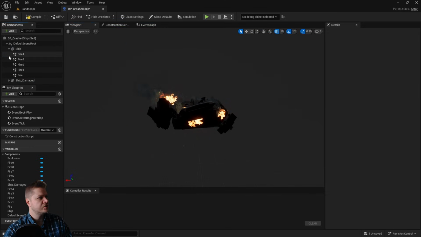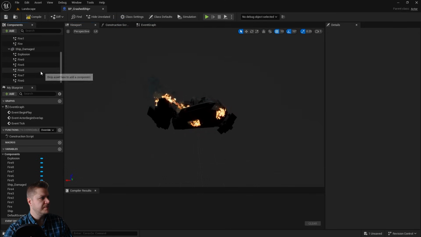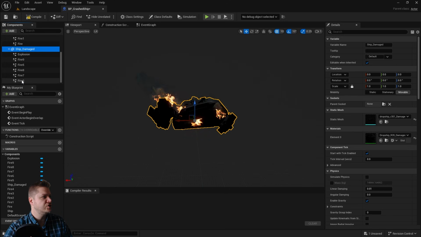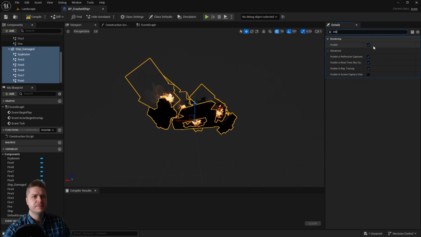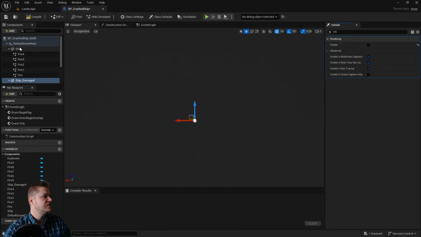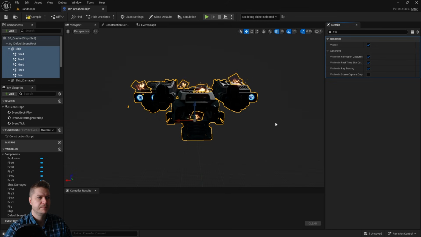And you can see that is also a child of ship damaged, so that's all good. Okay, now this is not the one that we want to have visible by default, so we're going to get ship damaged and all of its children and set the visibility to off for these. And then we're going to go back to the original ship and all of its fires. I'm going to turn the visibility back on.